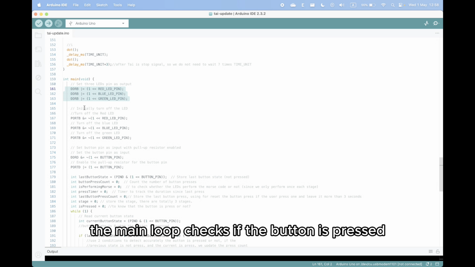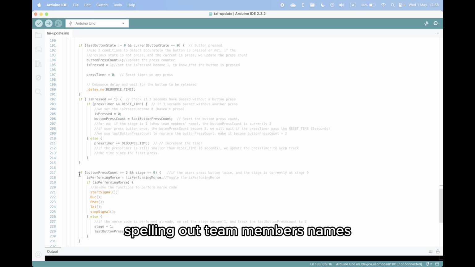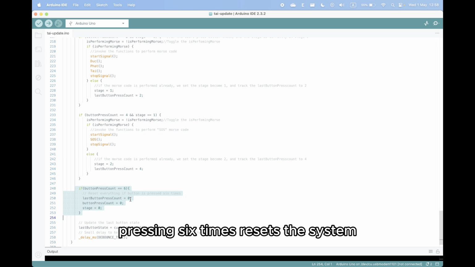3 LEDs are set to output mode. The main loop checks if the button is pressed. When pressed twice, the LEDs blink a sequence spelling out team members' names in Morse code. 4 presses trigger an SOS signal. Pressing 6 times resets the system.